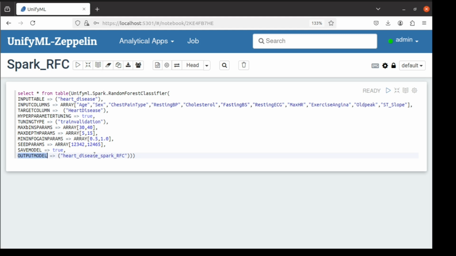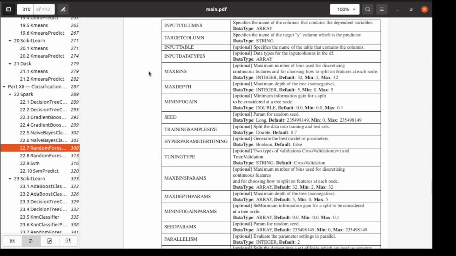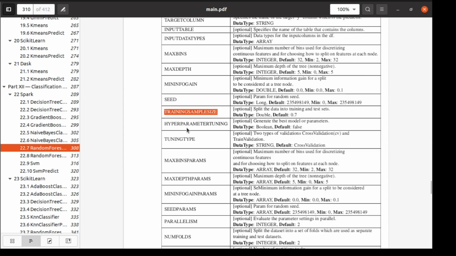I'm saving the output to a model because if you want to use the random forest classifier for this data further, to predict. There are a few more parameters of this Spark random forest classifier; you can go through our UnifyML documentation. Input data type: if you want to change the data types of the columns, you can use the input data type parameter. Max bins, max depth, min info gain, seed and train sample size.